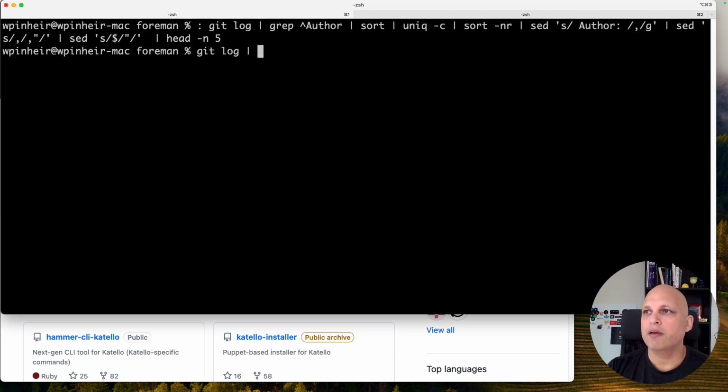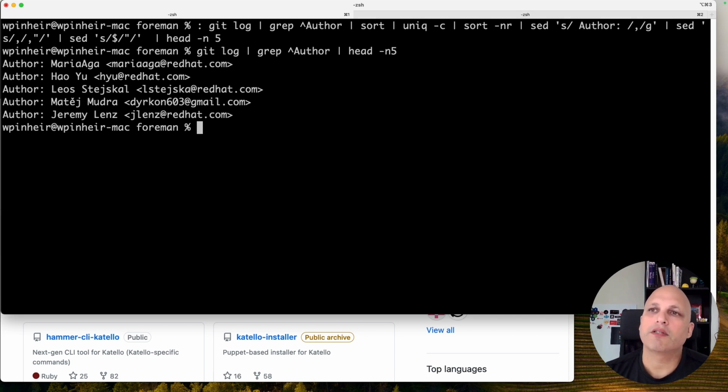With that said, I can show some additional information here. Git log, pipe grep. I'm going to do this the opposite way now. Author, -n5. So look at that. Now I have different authors and just the author. If the person was able to push a pull request and if that pull request was merged, there you go. The name of the person will be here. Okay.